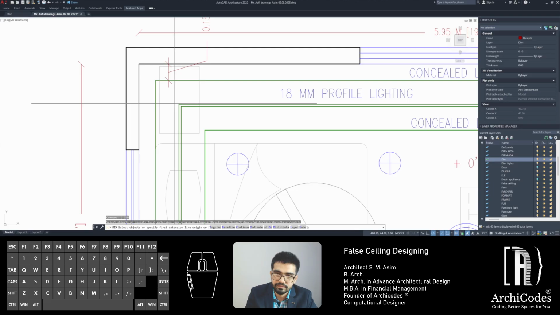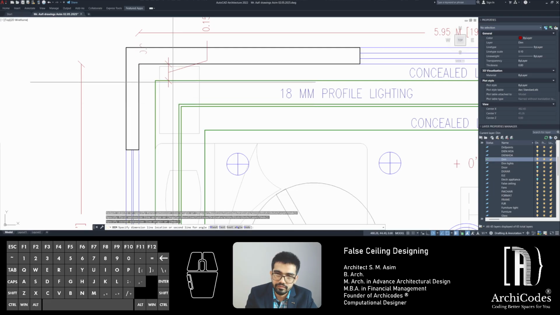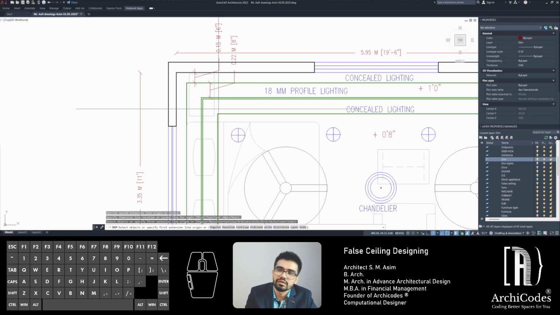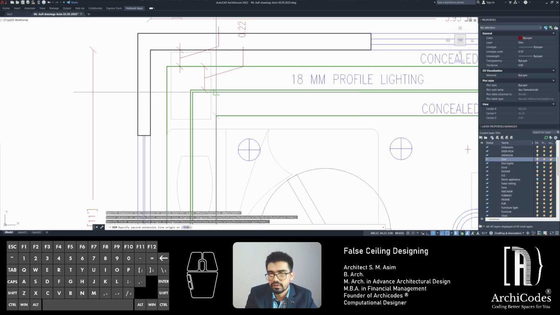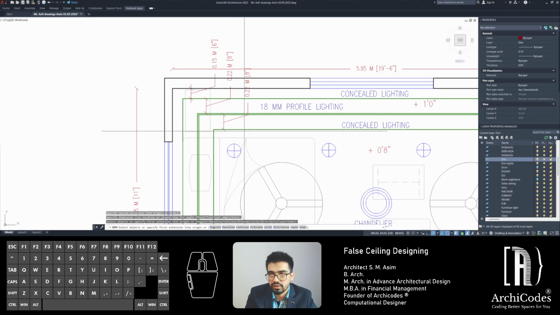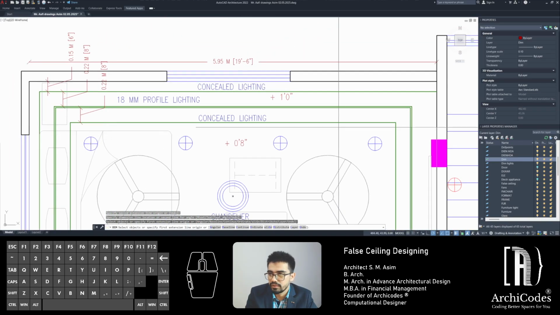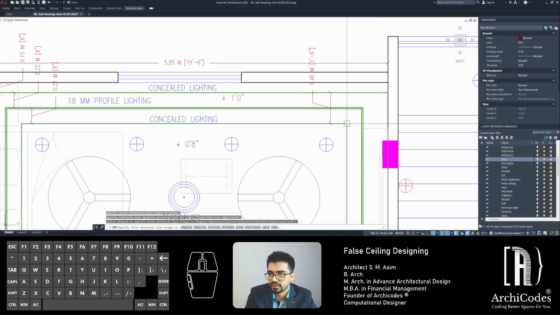Dimensions. What? 8 inches. Okay. Yeah, 8 inches. I mean, I can simply say equal, but yeah, it's self-explanatory. 1 feet 6 inches, 2 feet.